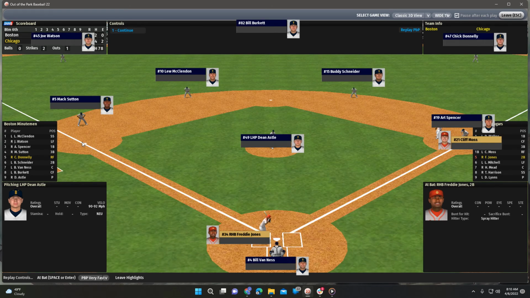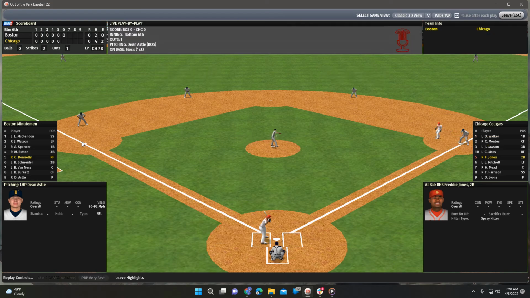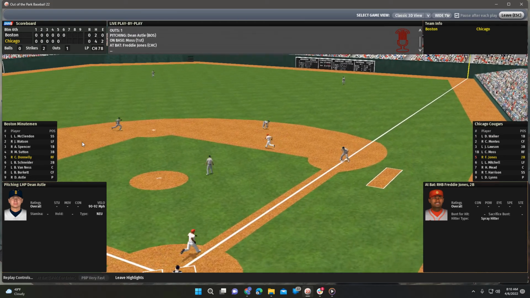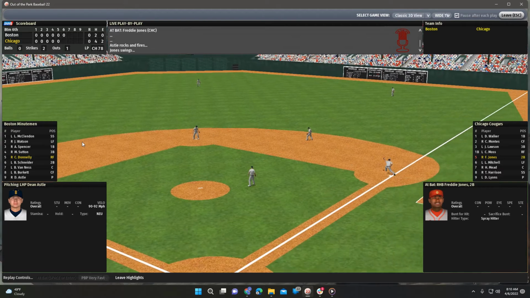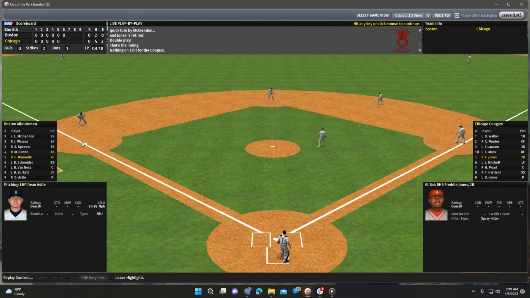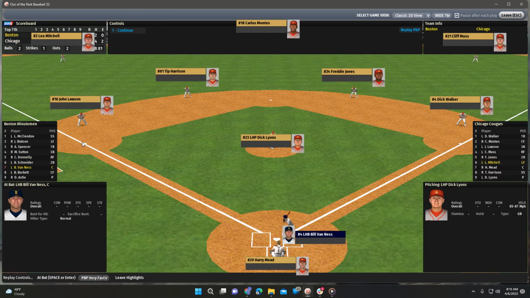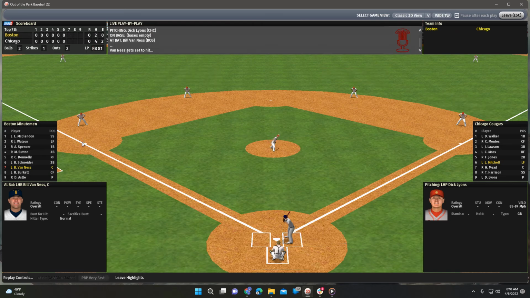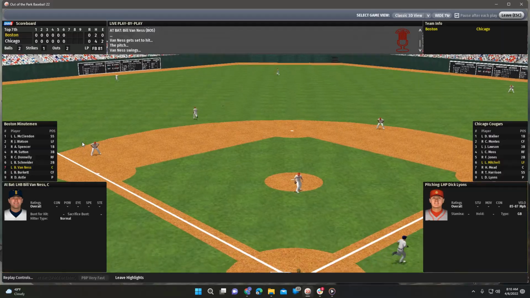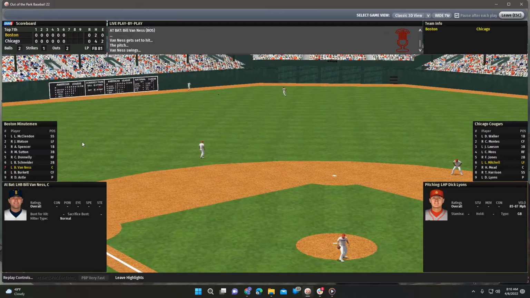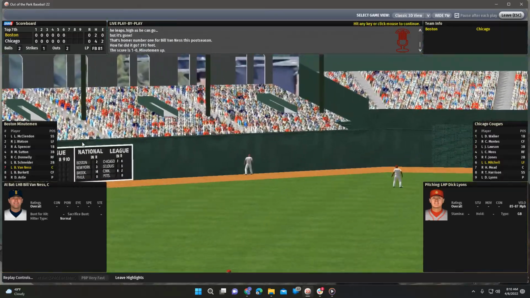Still in the bottom of the 6th. Moss at first. Freddie Jones at the dish. Down to second. Over to the shortstop. Back to first. That is a double play to end the inning. We move on to the top of the 7th. Lyons now facing Bill Van Ness. Van Ness flies one into the gap. Back, and gone. Home run.